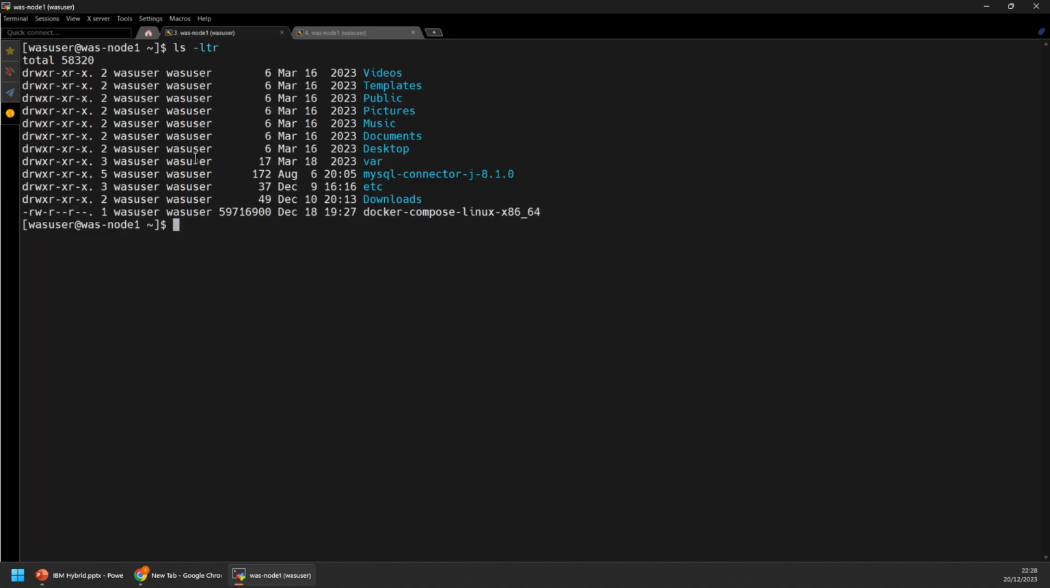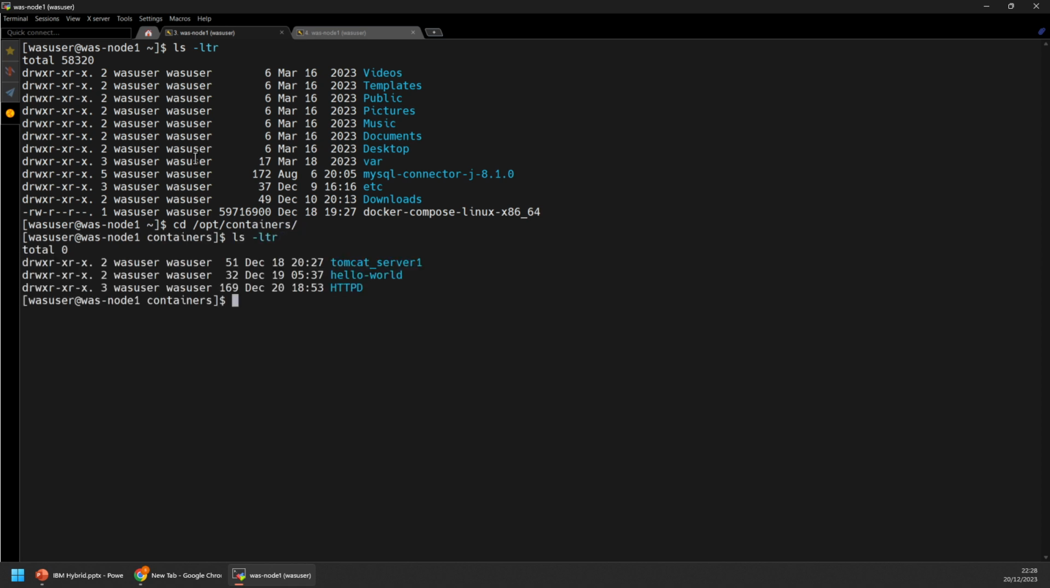The first thing is that you need to create a folder /opt/containers. Now, the opt containers folder is going to have all the containers which you are going to require in this installation. For example, you're going to have your Tomcat, Hello World and HTTPD. So these are some folders I've created.